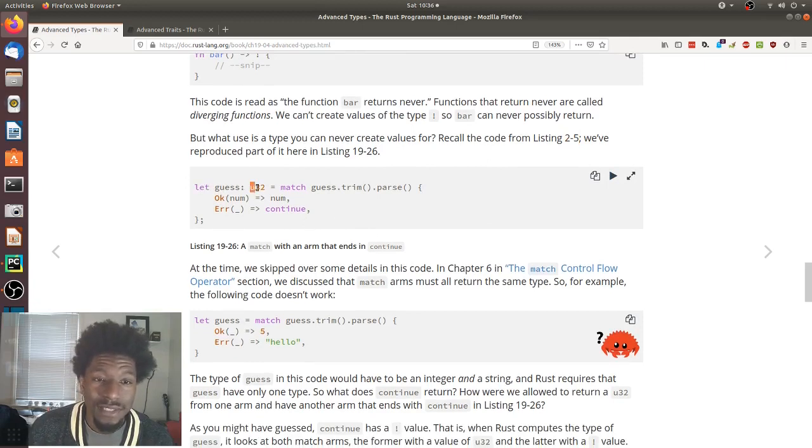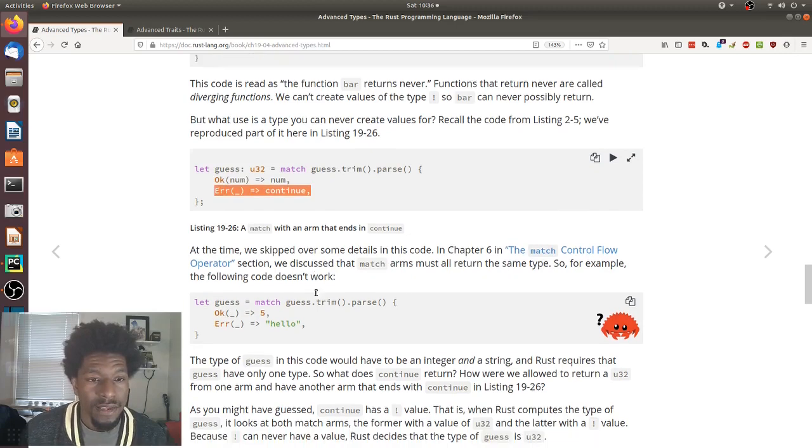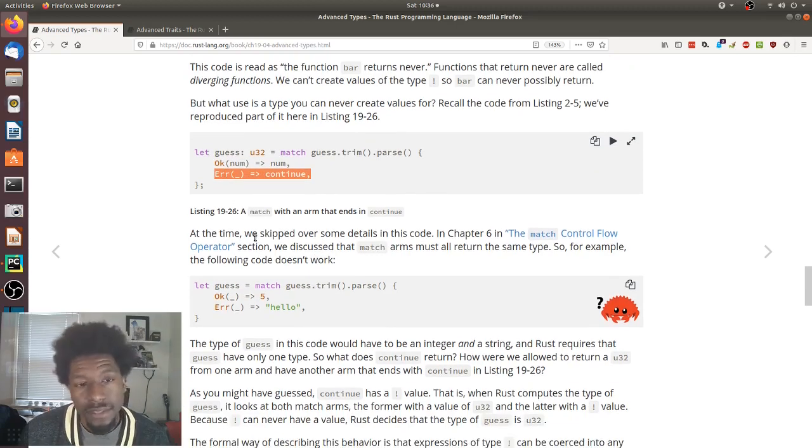let guess: u32 = match guess.trim().parse(). You're parsing out the answers. And if it has a number, return Ok. If it doesn't, continue. Ignore the error, or continue on to the next iteration of the loop. I remember that. That was a while ago.